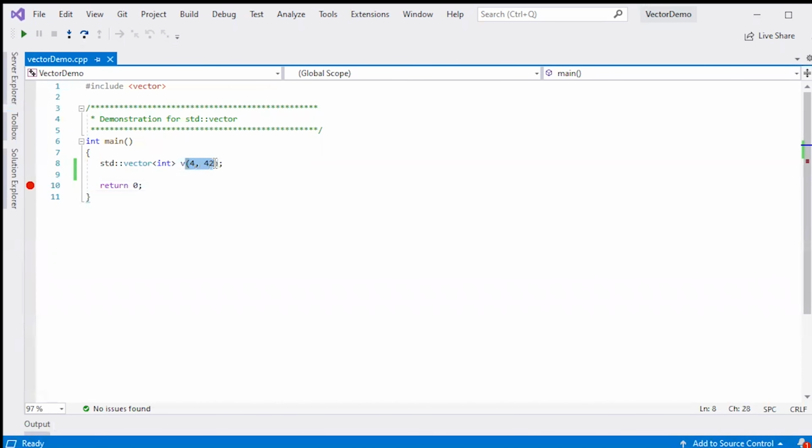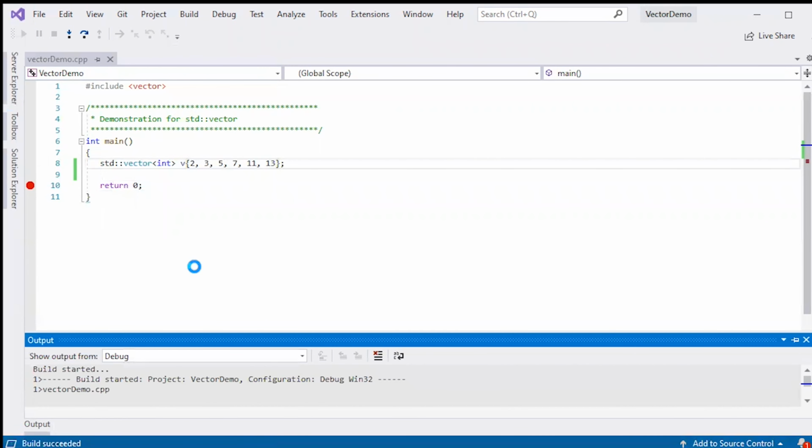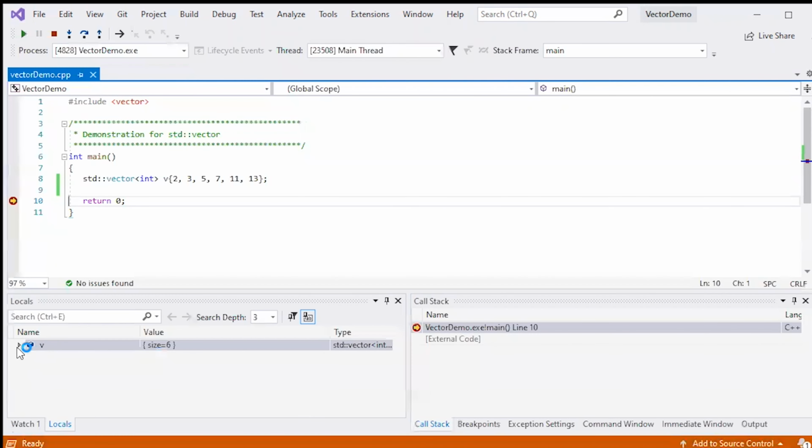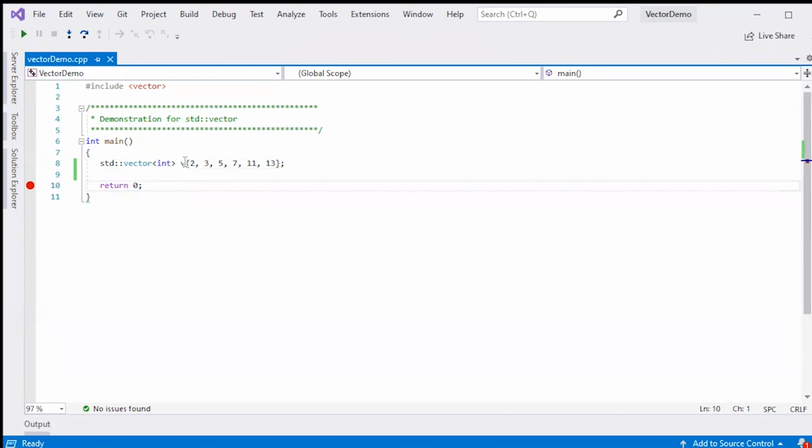All right, now I'm going to do my personal favorite, which is the initializer list. So I use the curly braces, and this is a new initializer. Initializer lists are new to C++. I think C++14 is when it got introduced, but maybe C++11. Now I'm going to fill it with the values 2, 3, 5, 7, 11, and 13. Notice the size and capacity are both set to 6.